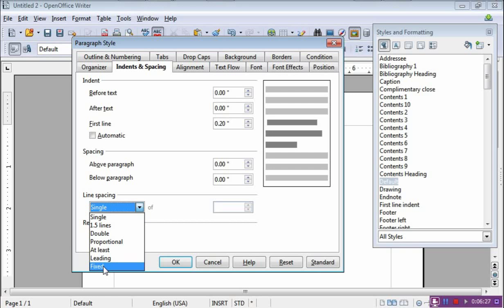I put it at fixed, and then I set it to 0.2, somewhere around 0.2 is good. Maybe a 0.18 is a little better. It depends. It's a matter of your taste. If you look in a book, you can see what the spacing is and then try to copy that.